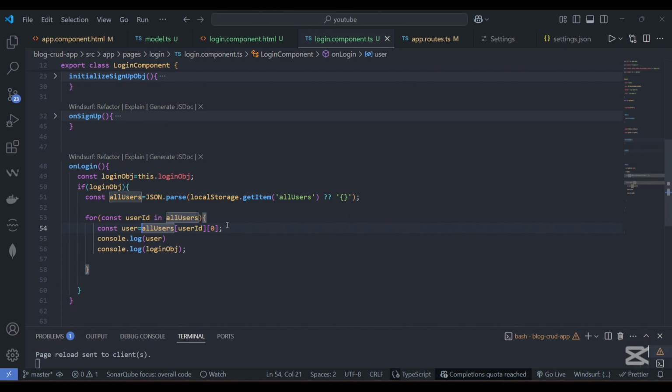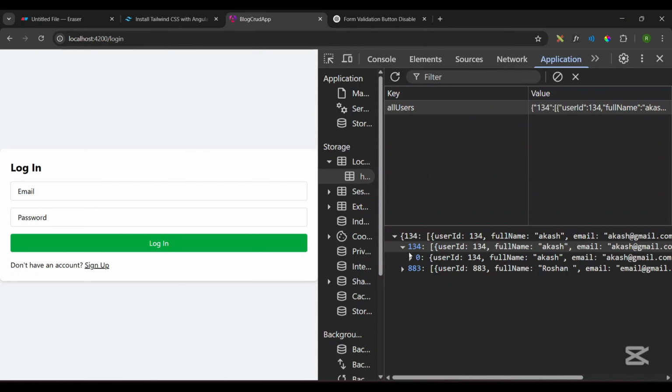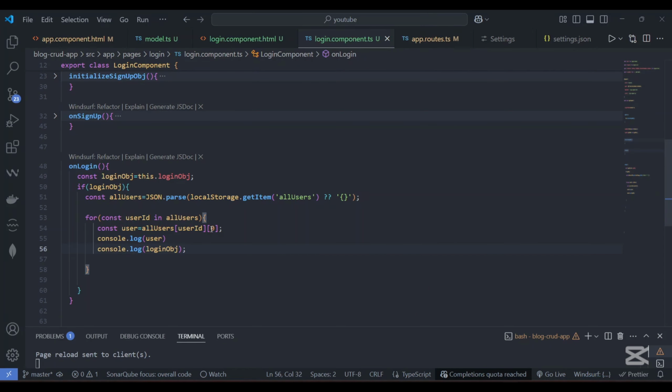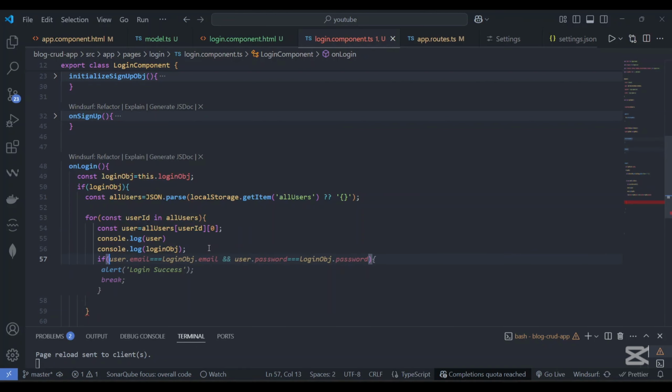Okay, we use a for...in loop. What for...in does is an indexing loop will run. We want to access the user ID inside the array of 0, so we are using this 0 symbol. Okay, now we have to match. That is simple, you also know, I also know.